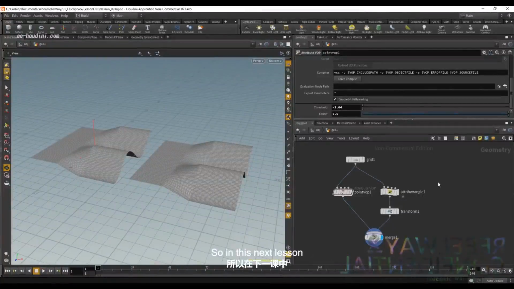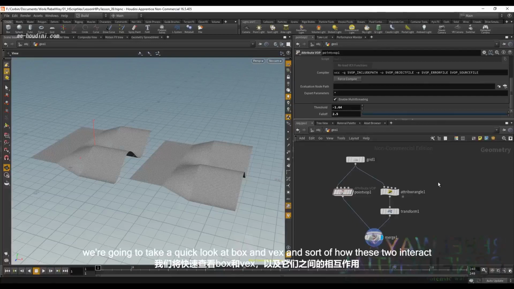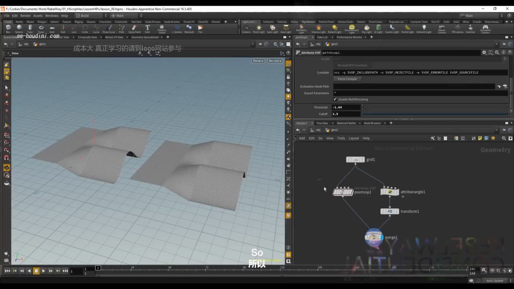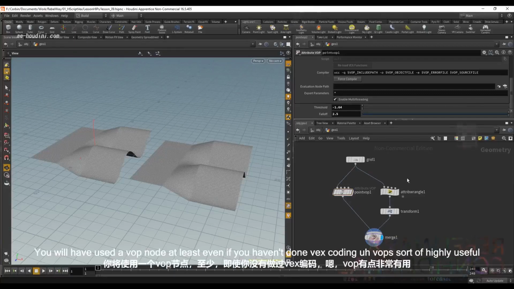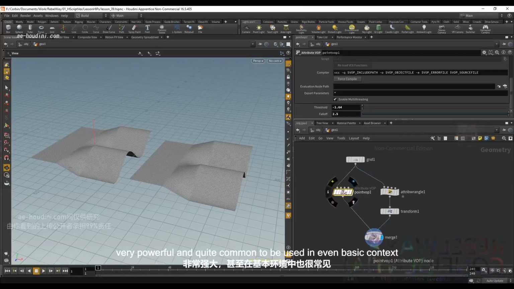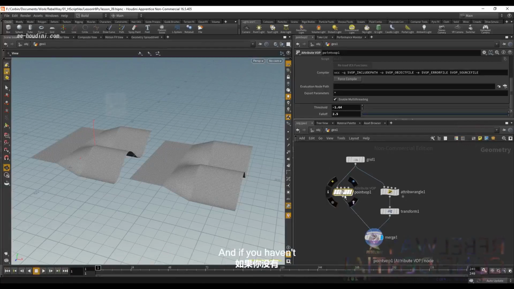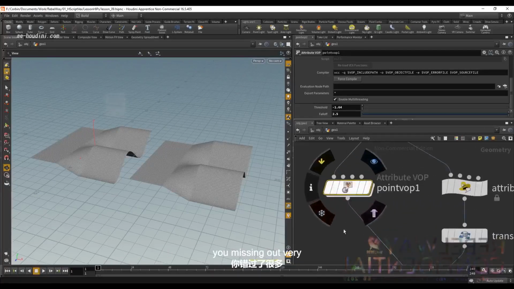So in this next lesson we're going to take a quick look at VOPs and VEX and how these two interact. I'm sure if you've been using Houdini for a little while you will have used a VOP node at least. Even if you haven't done VEX coding, VOPs are highly useful, very powerful and quite common to be used in even basic contexts, right? And if you haven't, you're missing out.